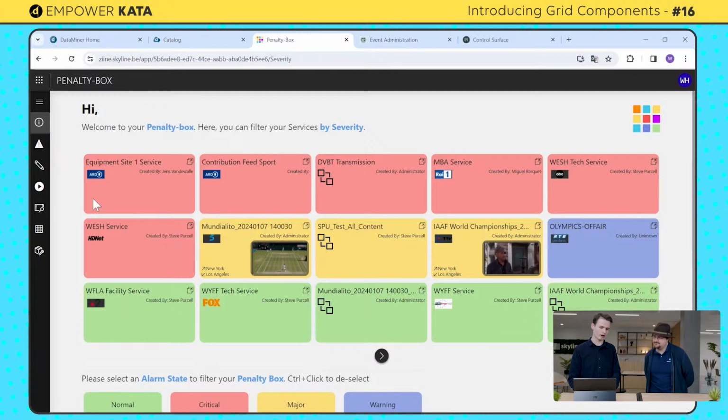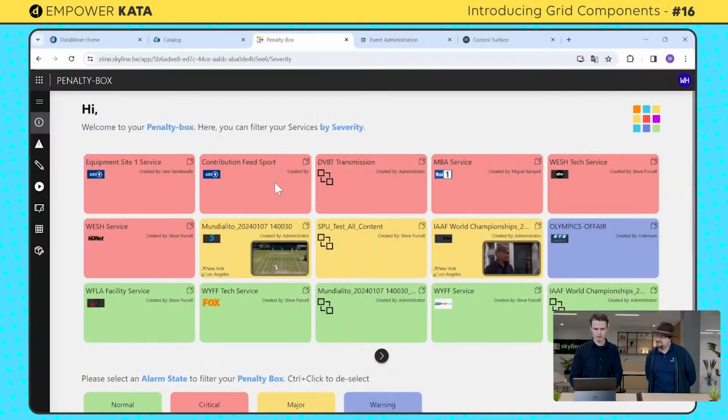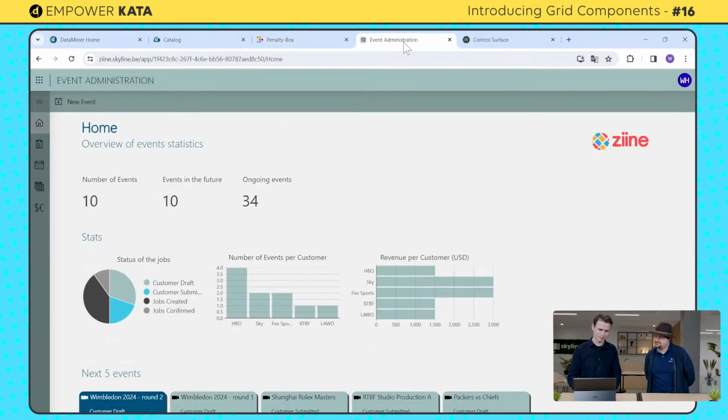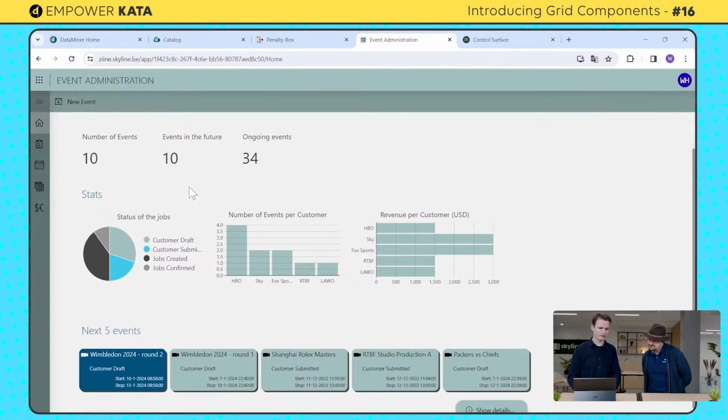Each data item, in this case services, is represented by a block in the grid, and you have full control on how you want to style it and how you want to position everything. This is a use case. Another cool app from zine.skyline.be is an event administration app, showing the next 5 events, also using the grid visualization.